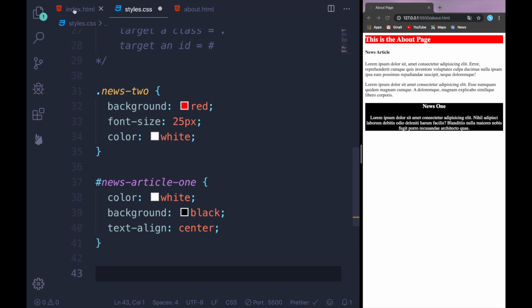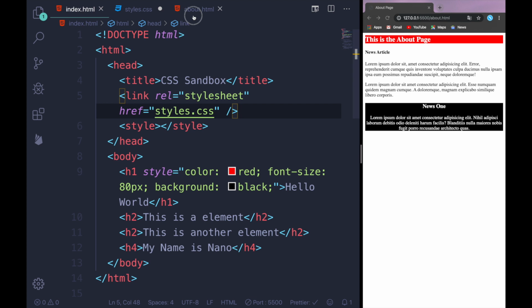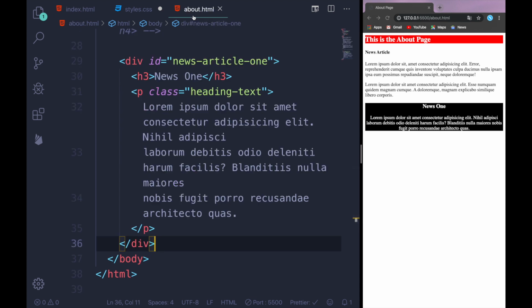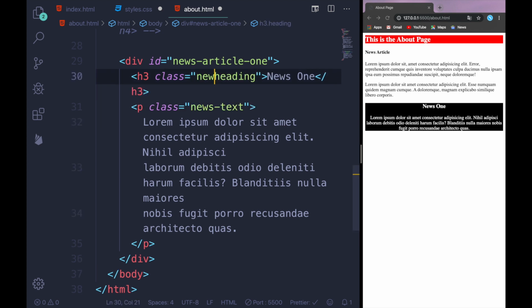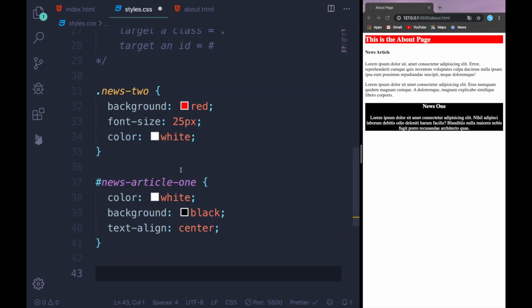Now let's look at our about page, not index. We're styling our about page, even though this looks nothing like an about page. Don't worry. We have an H3. Let's give it a class of heading. Let's just do heading. And let's call this paragraph. No. News text, news heading. News heading. There we go.